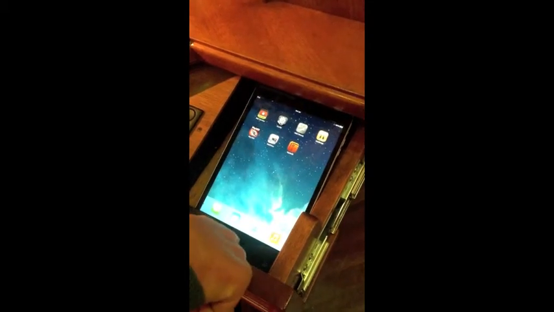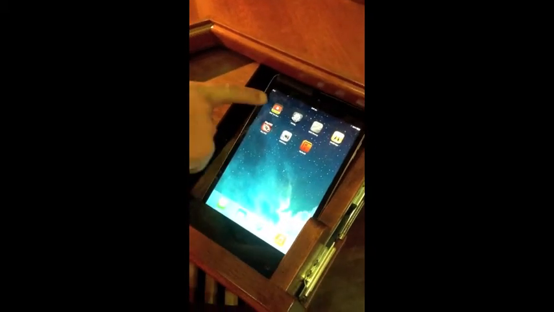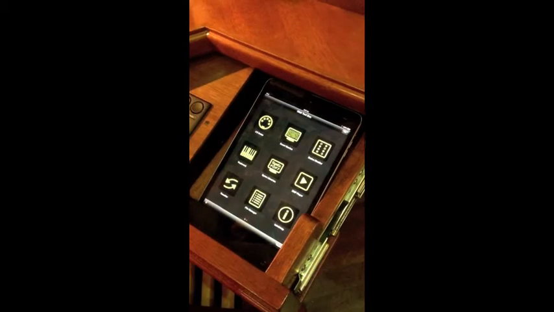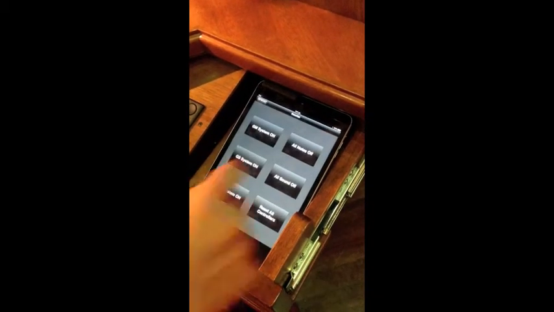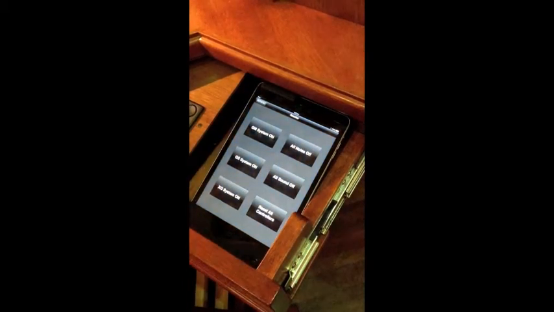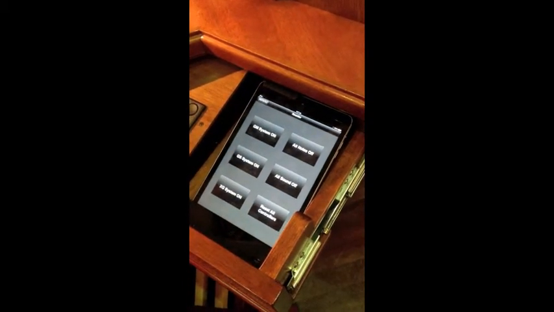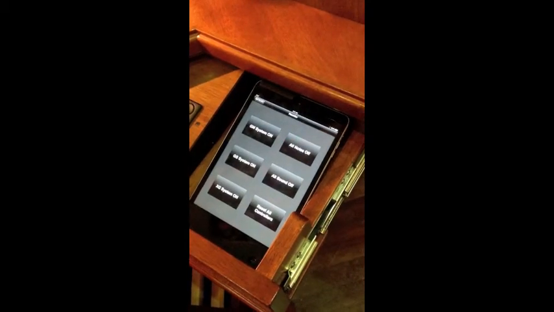This is your kind of home key. Go to MIDI toolbox, then go to resetter and all notes off. If at any point things seem to be going haywire, that is a very good thing to do.